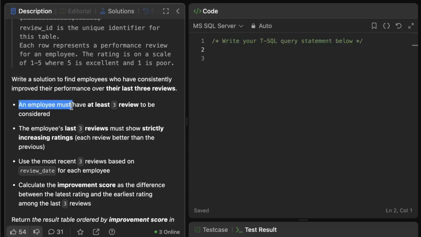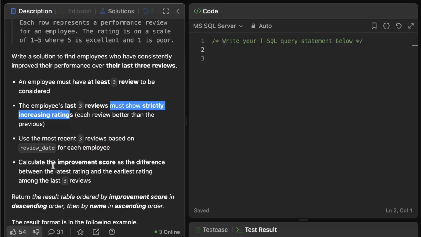An employee must have at least 3 reviews to be considered. So here we will have to filter. The employee's last 3 reviews must show strictly increasing ratings. In addition, we have to calculate the improvement score as the difference between the latest rating and the earliest rating.